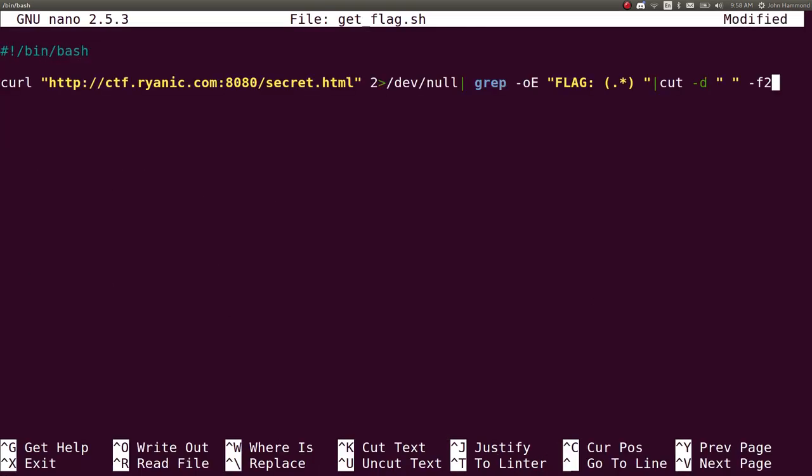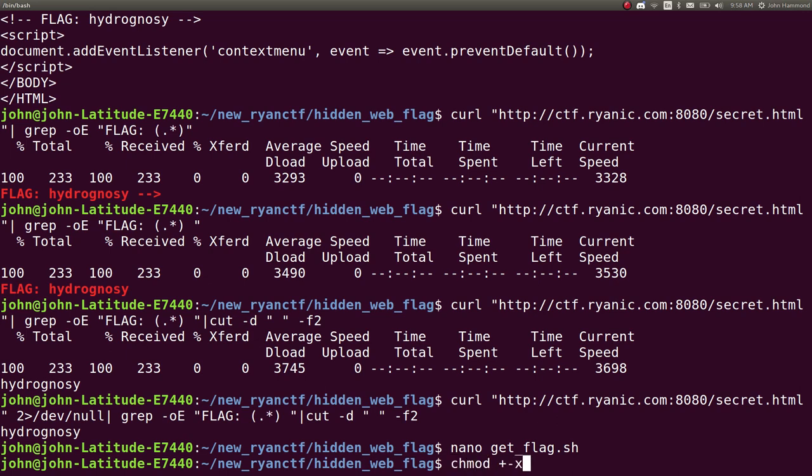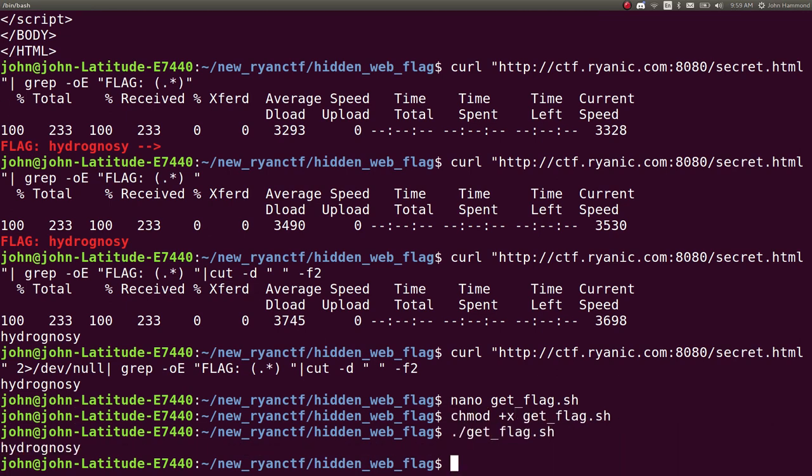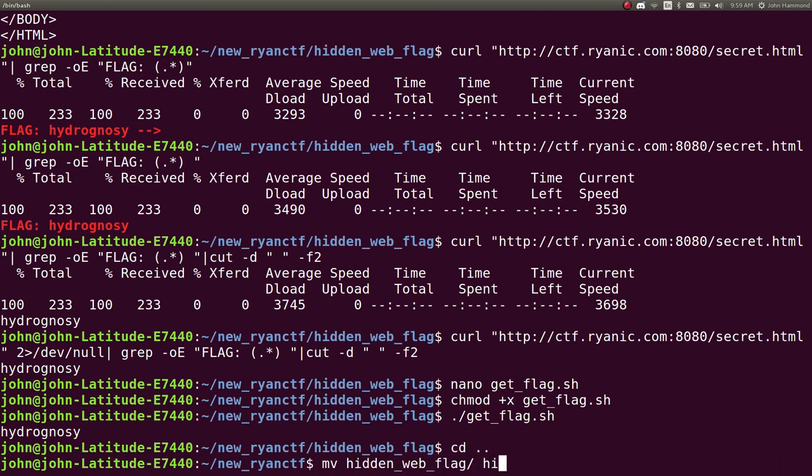Don't forget our shebang line. And then once that is executable, we have a good containerized location to getting the flag. So we can mark that challenge as complete. And that's all it really takes for this challenge.